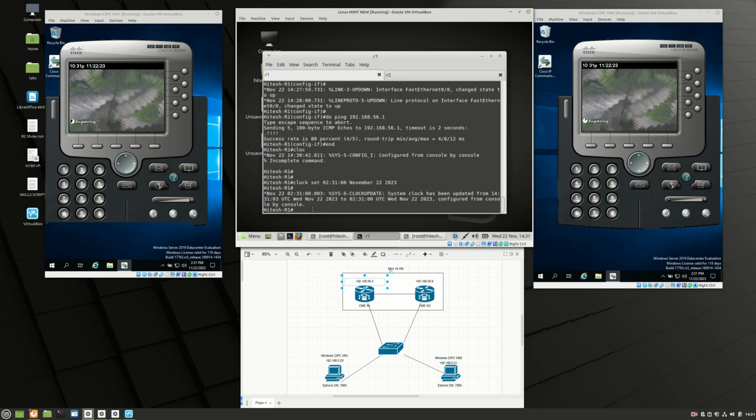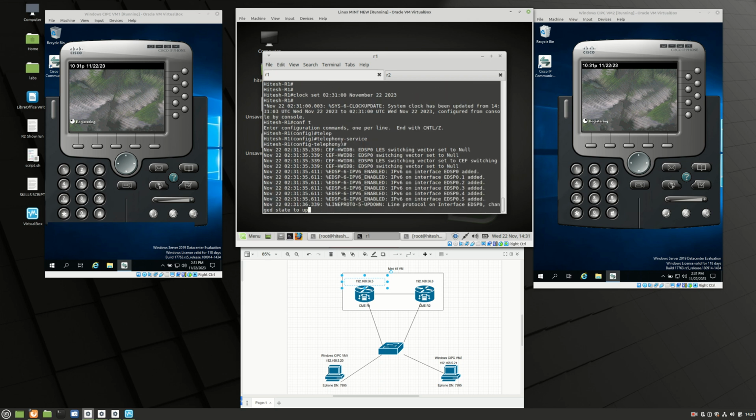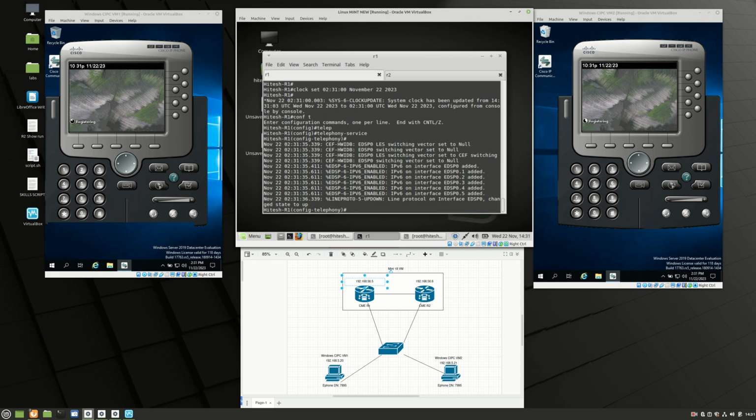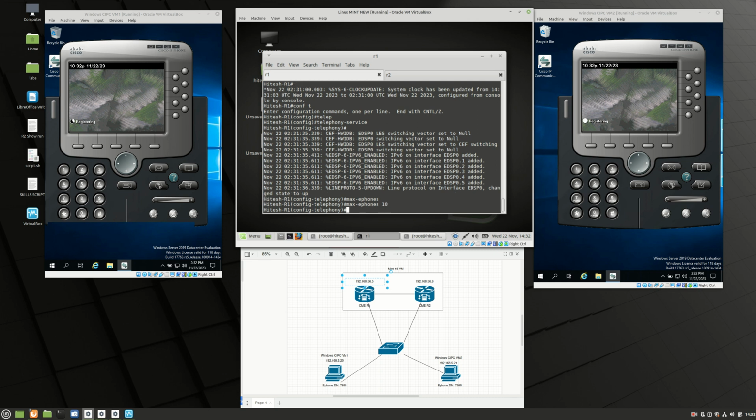Next, we're going to configure telephony services. So, conf t, telephony-service. We're going to start by restricting how many ePhones can be added to one CME router. We do max-ephones. For us, I want 10 phones to be the maximum, so only 10 phones can register with R1. I'm going to give this a source IP address, the same address as this machine, R1. So ip source-address 192.168.56.5, with a port of 2000.